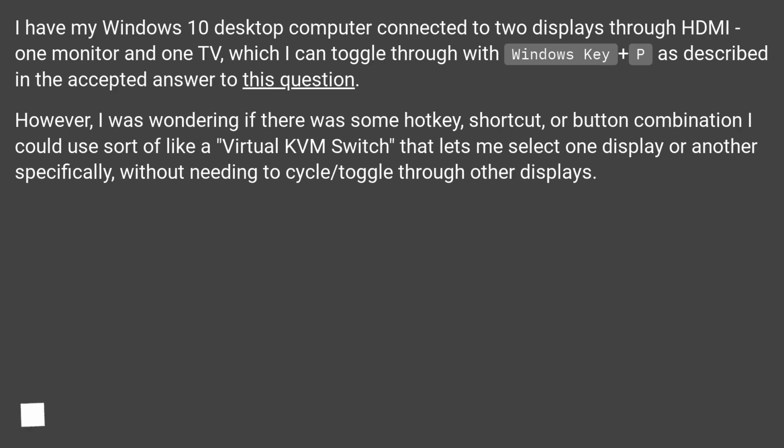I have my Windows 10 desktop computer connected to two displays through HDMI, one monitor and one TV, which I can toggle through with Windows key plus P as described in the accepted answer to this question. However, I was wondering if there was some hotkey, shortcut, or button combination I could use, sort of like a virtual KVM switch that lets me select one display or another specifically, without needing to cycle/toggle through other displays.